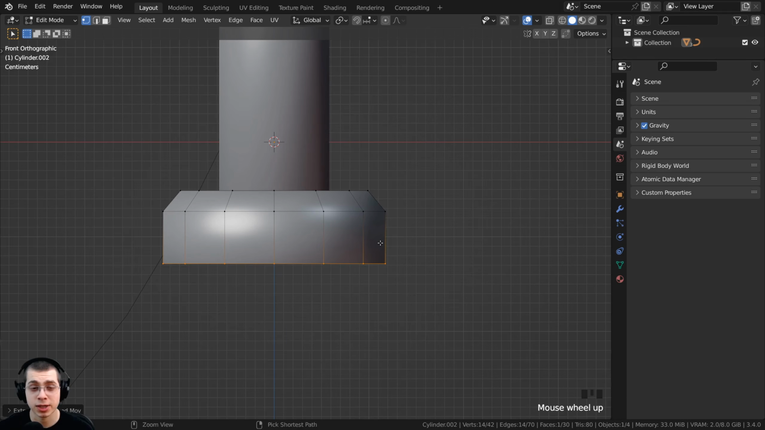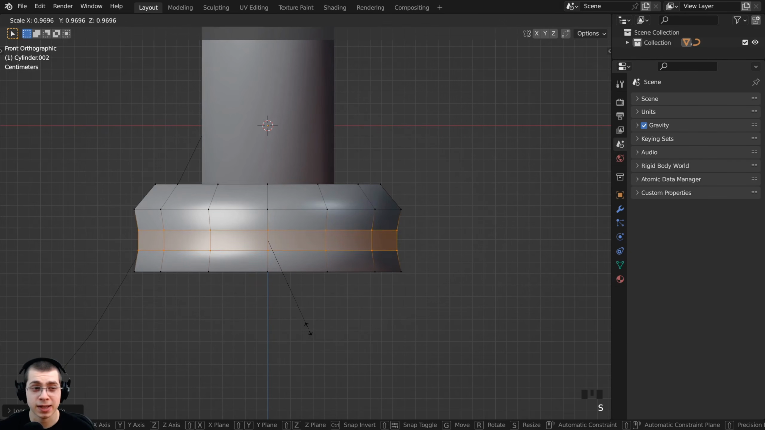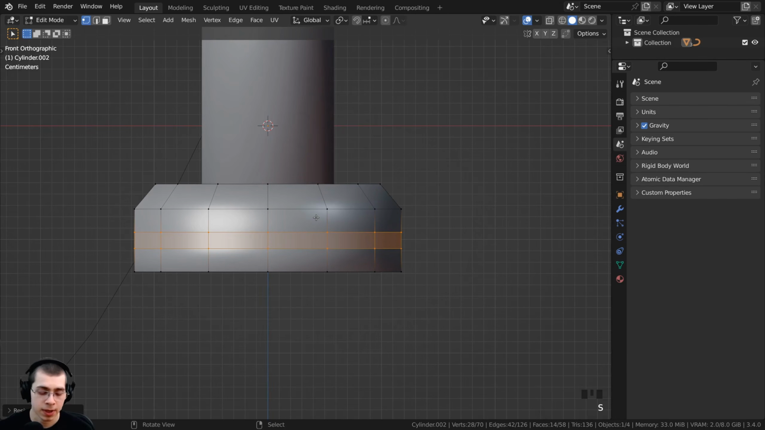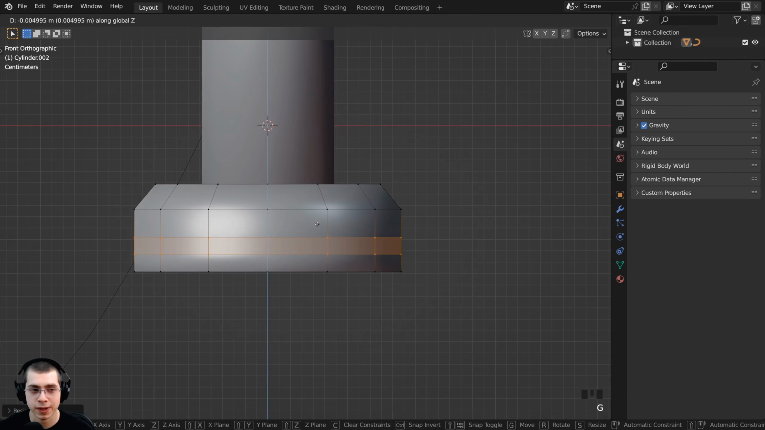And then I'm going to press Ctrl R to add a loop cut, and I'm going to scroll my mouse wheel to add 2 loop cuts, and I can left click and right click so it stays in the center. Then I want to scale the entire thing down on the Z-axis a bit, and I can press G to grab and bring the entire thing down on the Z-axis and just place it there.